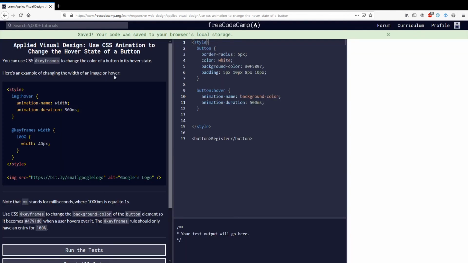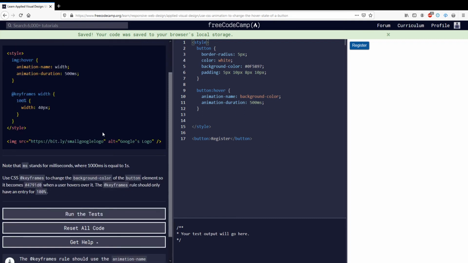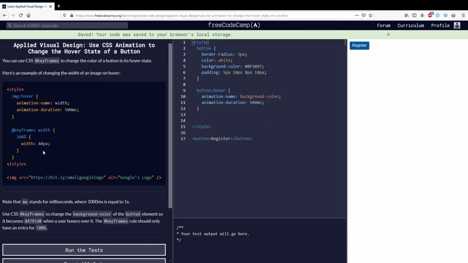Okay. Use CSS animation to change the hover state of the button. Okay, so now as we hover over it, it will activate our animation. We are using now milliseconds. Okay. Use CSS keyframes to change the background color.